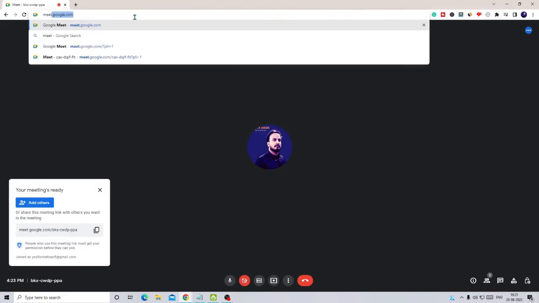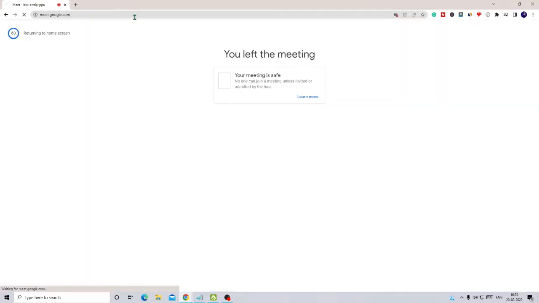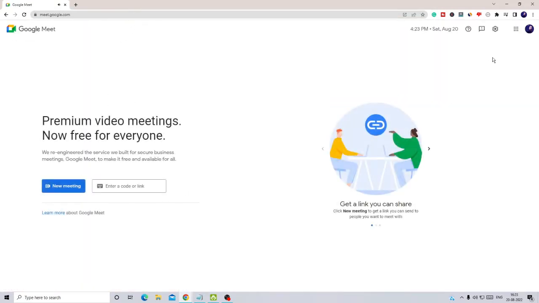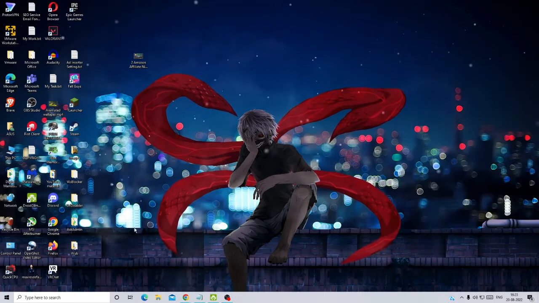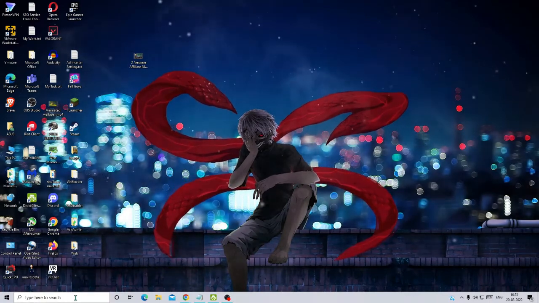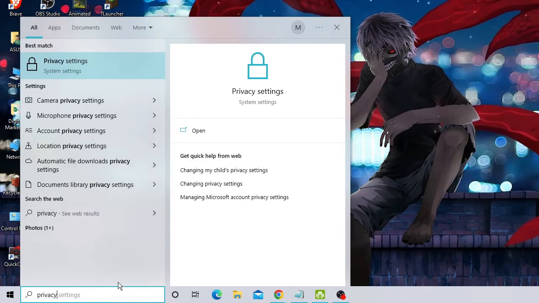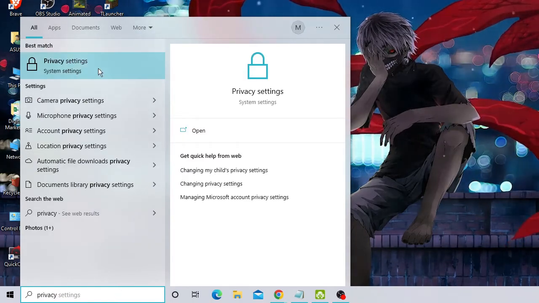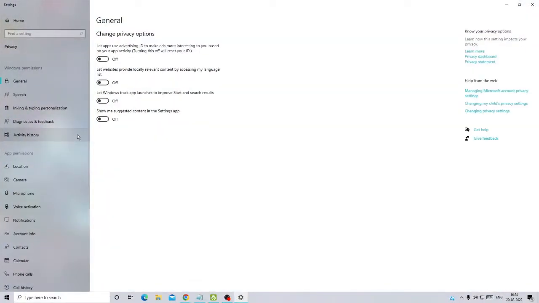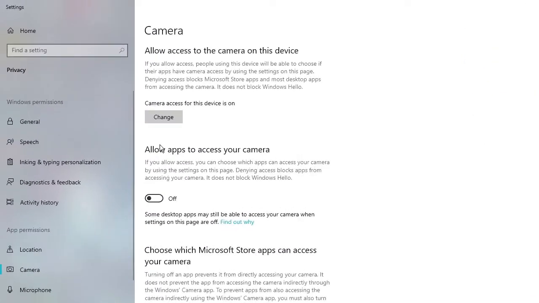You can click on dismiss. And if I open meet.google.com again, okay, now minimize it. Now on your Windows search, you have to type privacy, then choose privacy settings from the suggestions. Now from the left hand menu, click on camera, and now you can see that the allow apps to access your camera has been turned off from here.